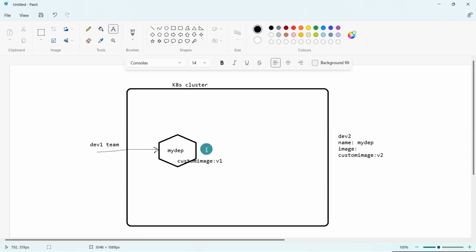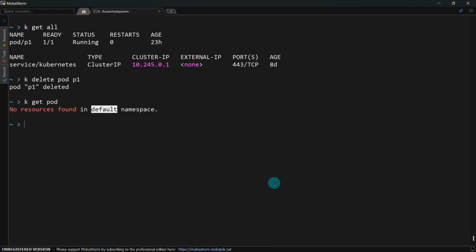So what is going to happen is a new replica set will get created, and within the new replica set new pods with the provided v2 image will get created, and the previous replica set's v1 pods that were running will go to zero or will be deleted. That is going to happen over here because I am keeping the same deployment name. Let me show you it practically, then you will understand it one more time.